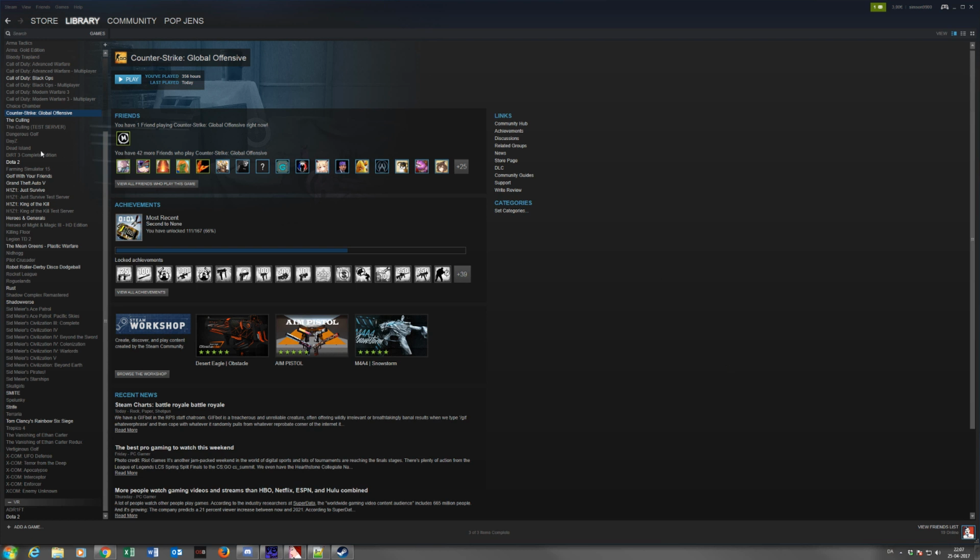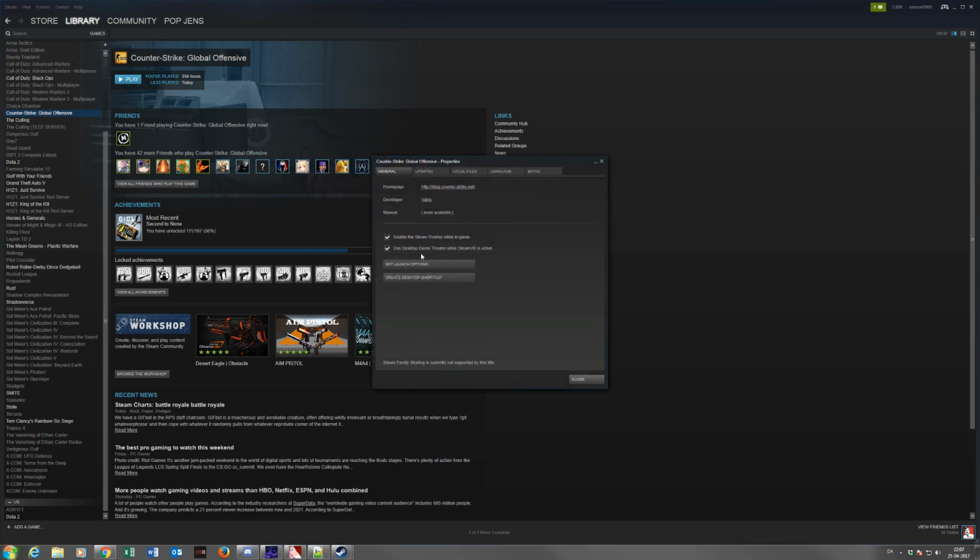What you can do is go into the Steam library, and where it says Counter-Strike Global Offensive, you can right click, go through the properties, and then set some launch options. What you have to type here is this little line here. I don't know what it's called actually, don't remember.